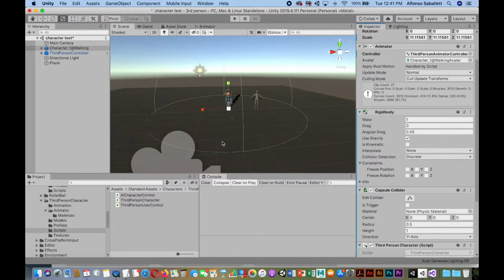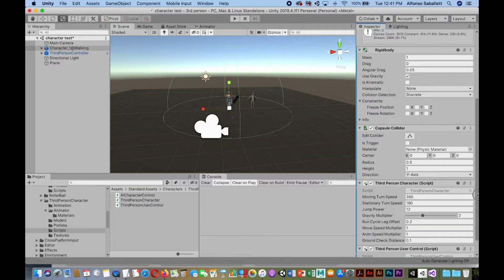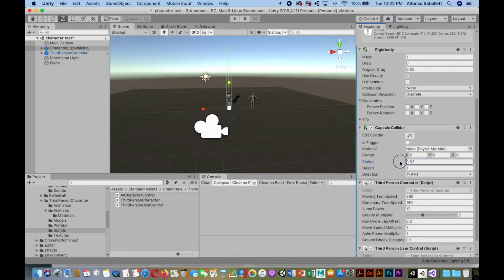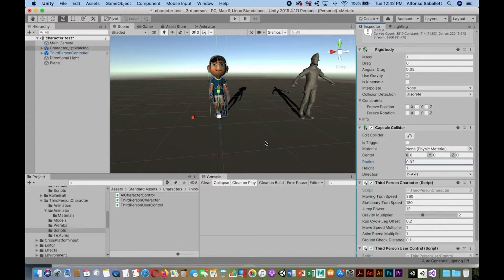One of the first things you notice, if you zoom out, is that the capsule collider is pretty big on the character. So we need to change that up a little bit. I'm going to go to my capsule collider, and then I'm going to change the radius, make it a little smaller. I'm going to zoom in so we can get a good look at it. Change the radius to 0.02, that's good. And then we want to change the height. First, let's change the Y position on it.